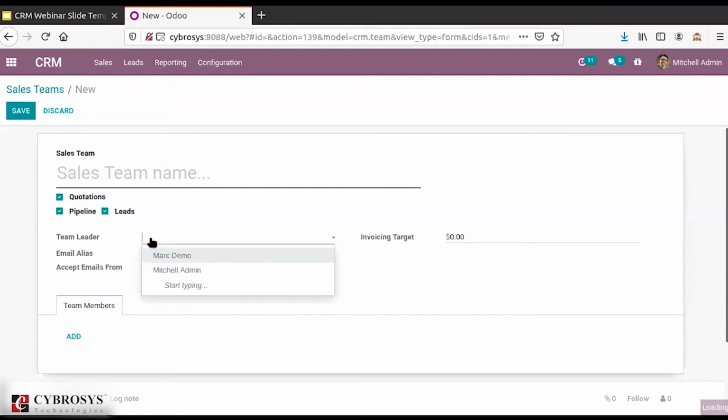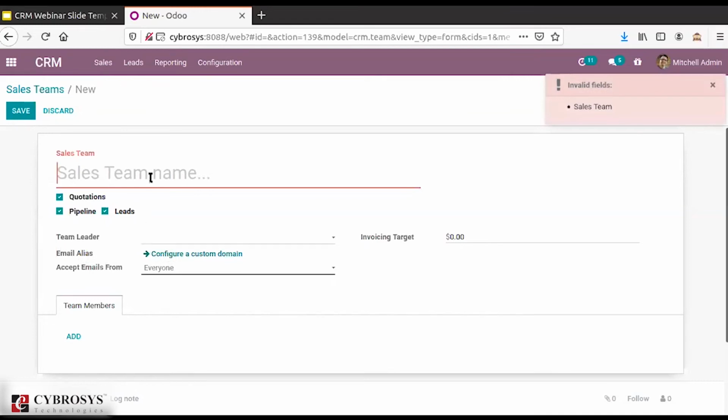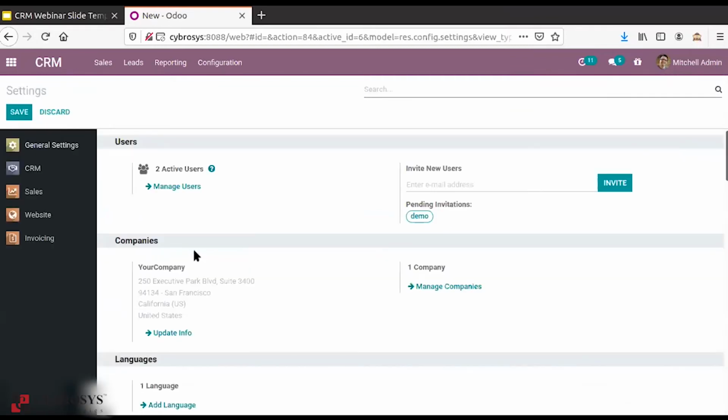Then here you have the option to mention the team leader. So here you can mention the team leader and all. Then here you have the option to configure, or you can mention the email alias. So what you can do is that here you can create any of your sales team, and here you can also configure custom domain.